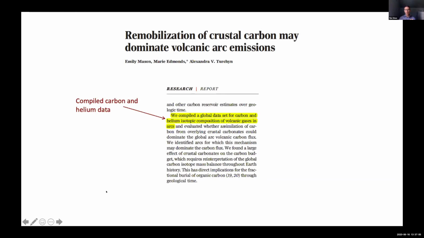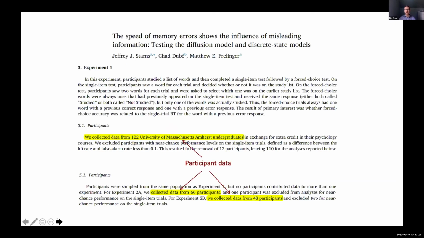So here, from the methods of a manuscript, is a sentence where the authors say, we compiled a global data set for carbon and helium isotopic composition. So that is a clue to the machine learning that a data set has been collected. And again, for a psychology article, section 3.1, we collected data from 122 undergraduates. So we collected data is a strong clue that data was collected.